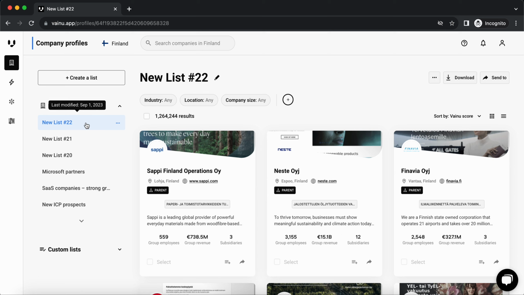Under my lists, you can see lists where you yourself decide the criteria or the filters by which Vainu then narrows down the eventual results. But Vainu is always the one who keeps the list updated based on your criteria. So whenever there's a new company that matches those criteria, Vainu will be adding them to your list, and vice versa. Whenever a company no longer fulfills those criteria, then Vainu will make sure that those companies are removed from that list. So you only get to set up the filters, whereas Vainu takes care of updating the list.